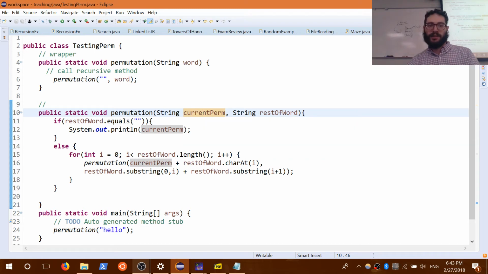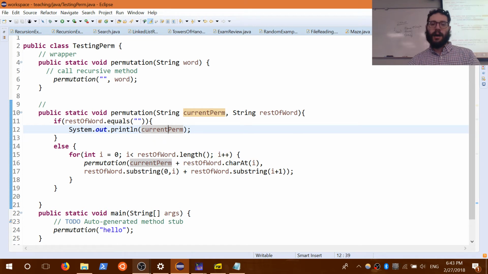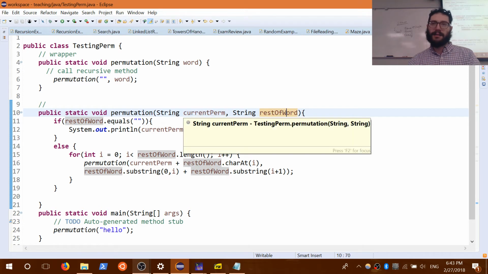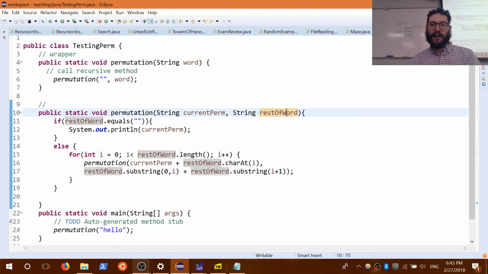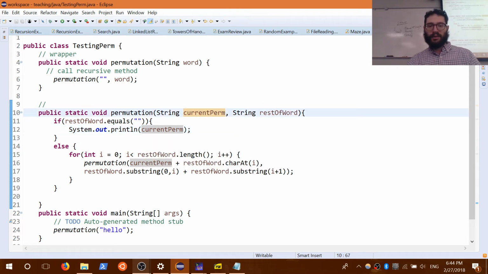We're building a permutation, and we're going to print it out as we build it, okay? So we're going to print it out when it's done being built. For it to be a permutation, all the letters have to be in it, right? Which means that nothing can be left over, which is what rest of word is. So if rest of word is equal to 0, so if there's nothing to build a permutation from, we print out the permutation we figured out. So once we've gotten rid of all the letters and added them to our permutation, we're done.